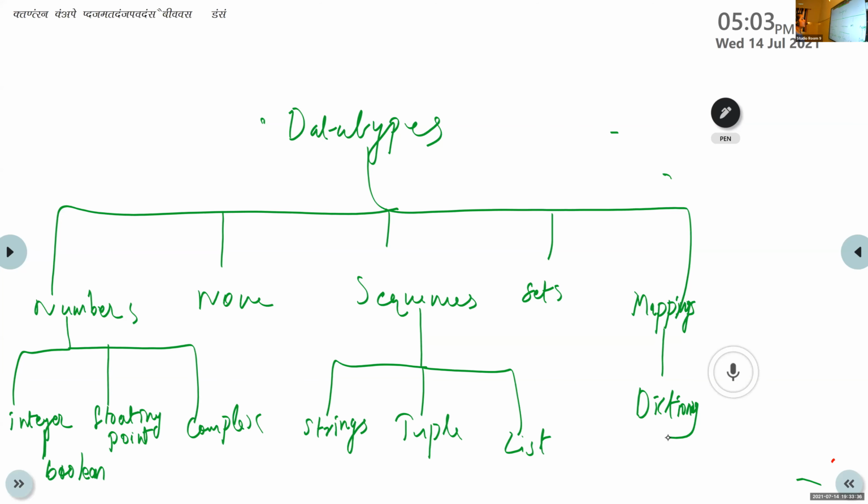Numbers, none, sequences, sets, mappings. Under mappings, it is dictionary. Under sequences, it is strings, tuple, and list. Under numbers, it is integer, floating point, and complex. And under integer, there is another version, Boolean. Okay.